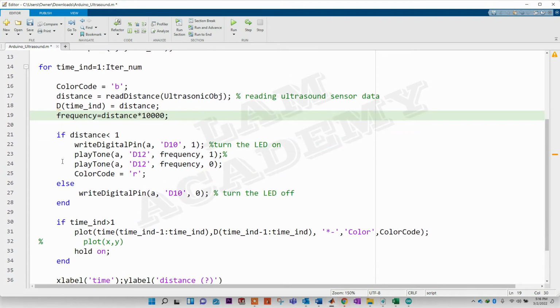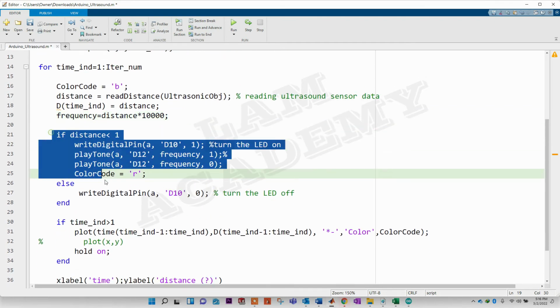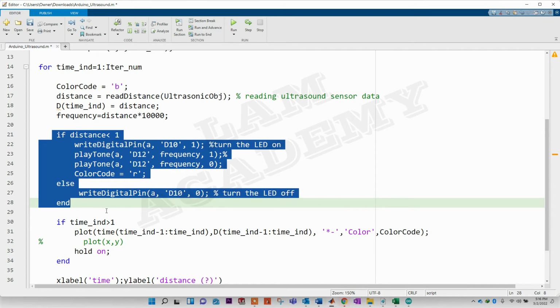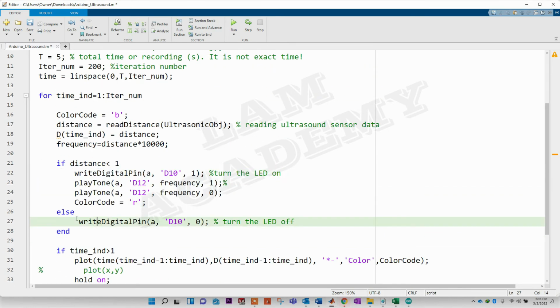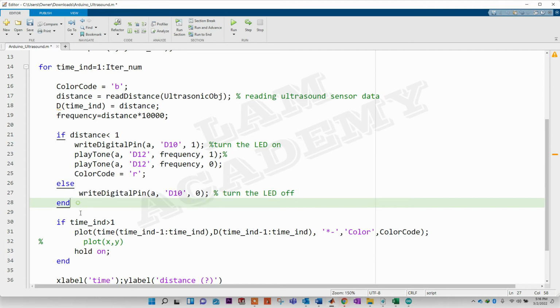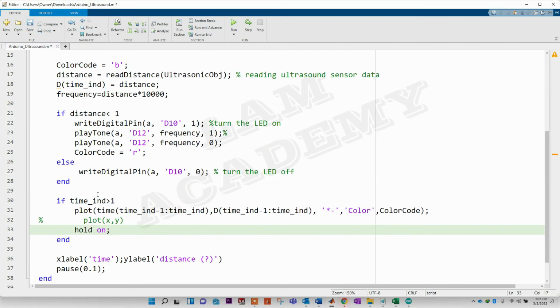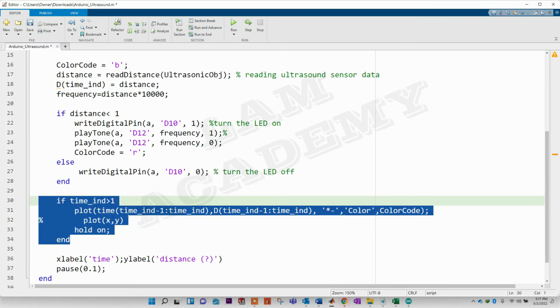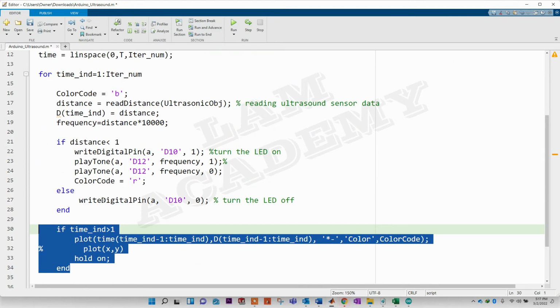So the second thing, we define those things, and then inside the for loop we have some conditions. What are those conditions for? Well, we're saying if the distance is less than 1, do this, or if it's not less than 1, then do something else and then end. And another condition, if the time index is greater than 1, I'll tell you why we're using this one right here. It's not common, but we're going to use it because of something related to the code.